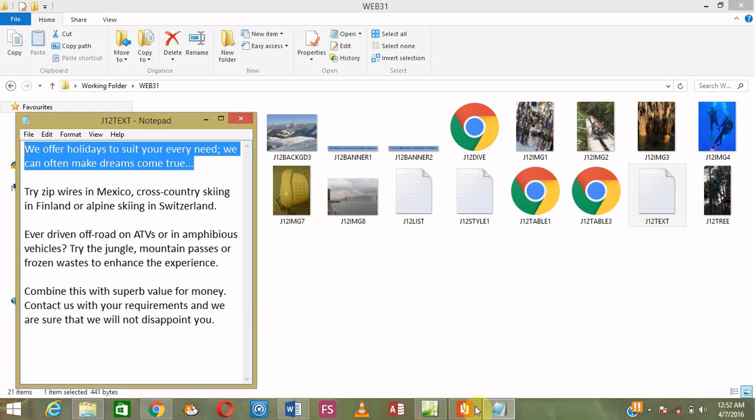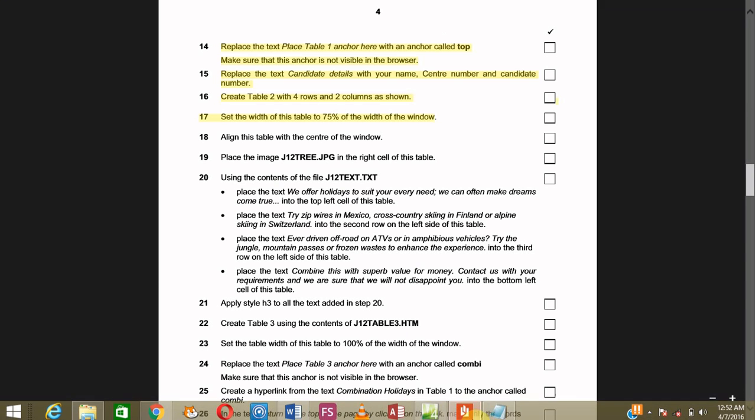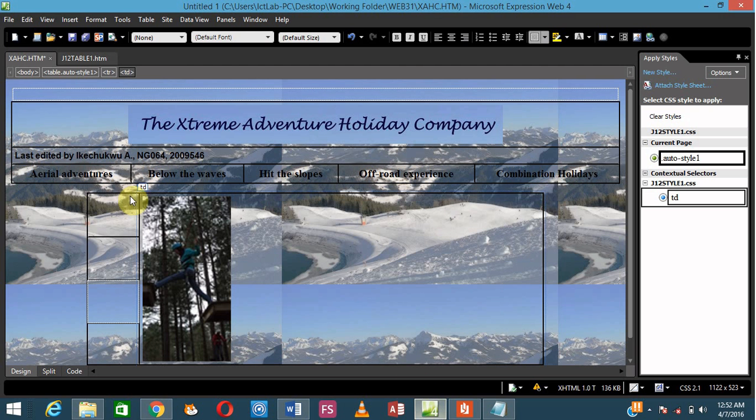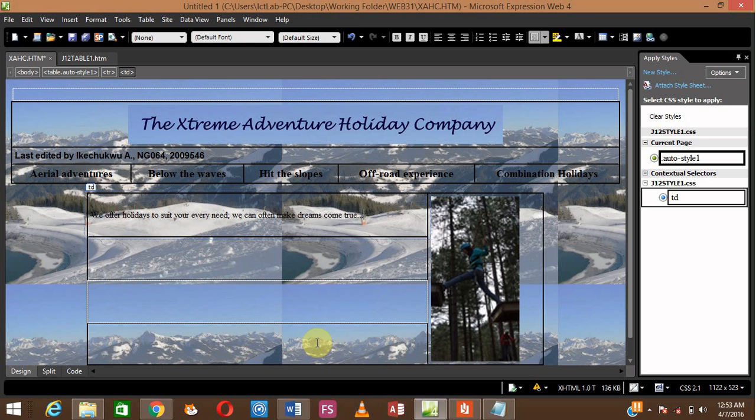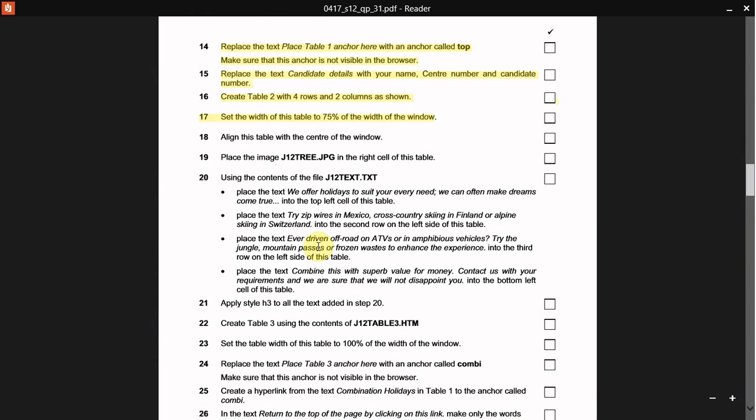Copy. Let me check the question again. We offer holidays, so I have to copy that. We offer holidays with your needs. Okay, so I'll get to my table here. So this way they say I should drop it. I'll right click and then paste it right there. This is it.